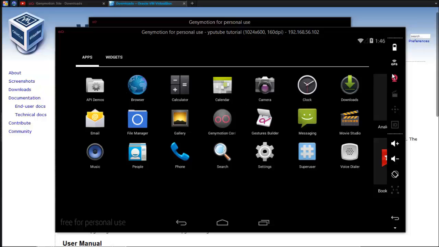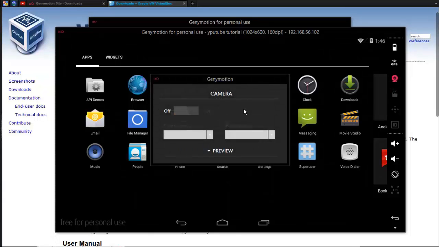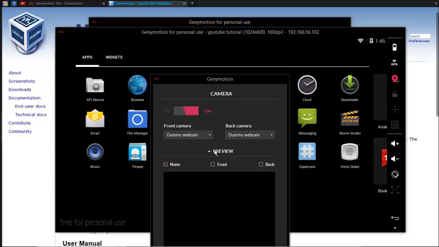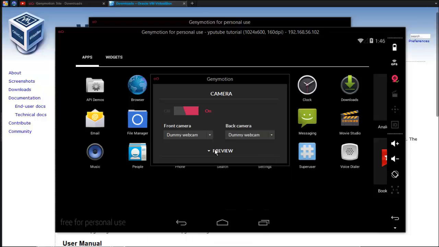You can use a camera. If you click here and go to on, then it will ask you which camera you want. So you want to pick your front camera and your back camera here. And you can also preview it to make sure everything's working.